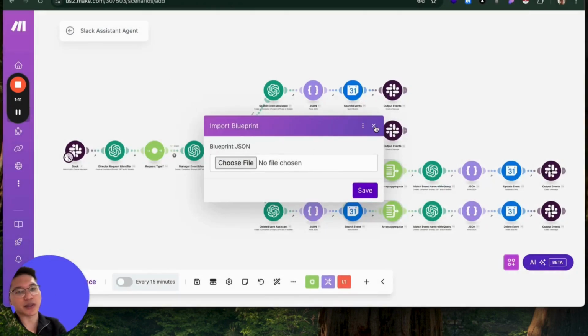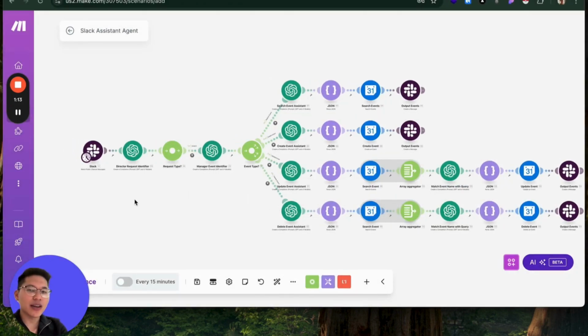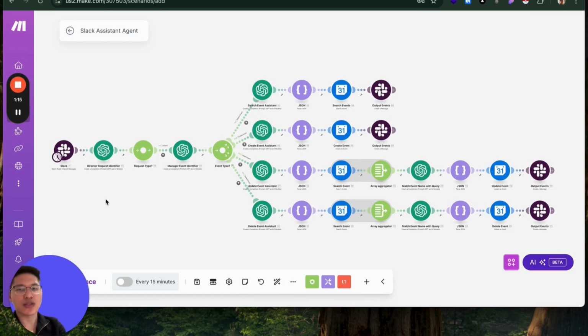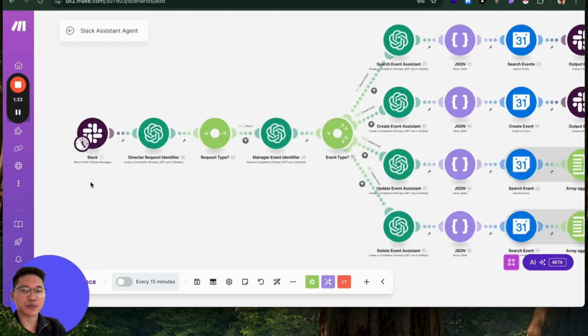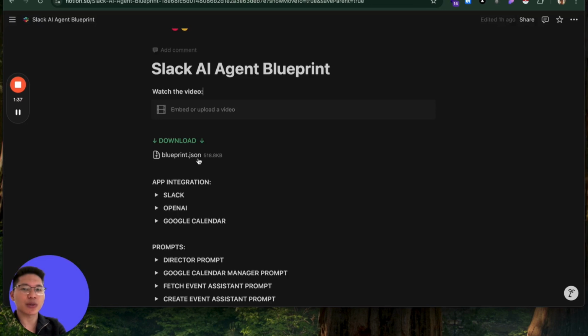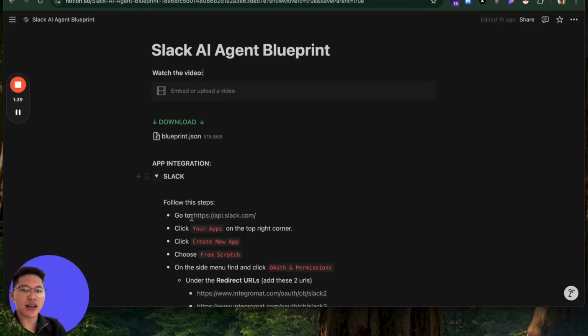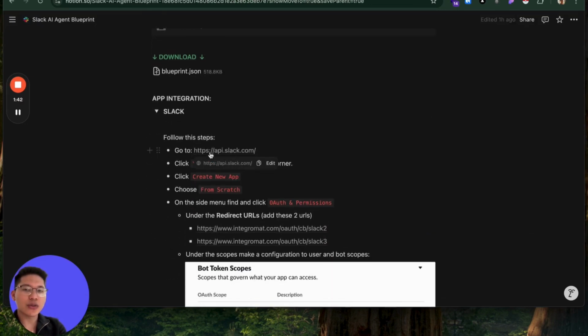And you're going to see something like this now. And now the next thing that we have to do is to integrate and connect Slack, OpenAI, and Google Calendar to make.com. But if you've already done this, you can skip this video. But for people who are new to this, we should connect those three apps together to make.com. So start with, go to the Notion template, click the Slack over here, and go into this URL.